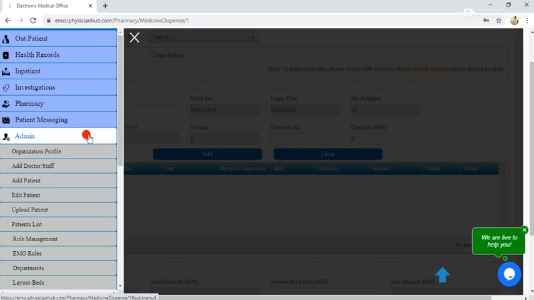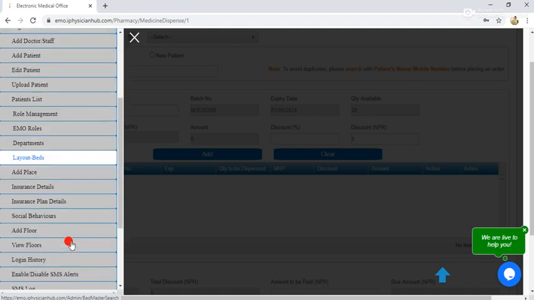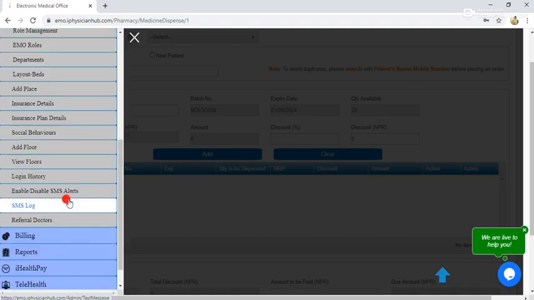And admin, where you will have other options like adding staff and giving them the required roles, and checking the login and logout times of particular employees and all those things.